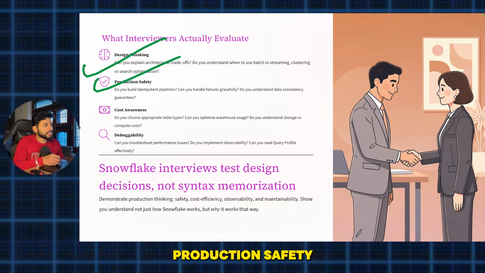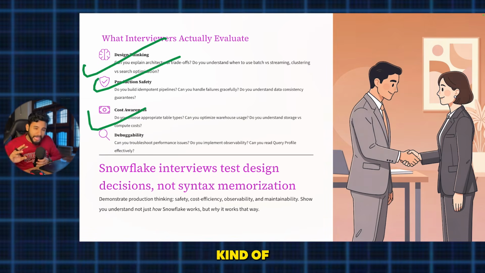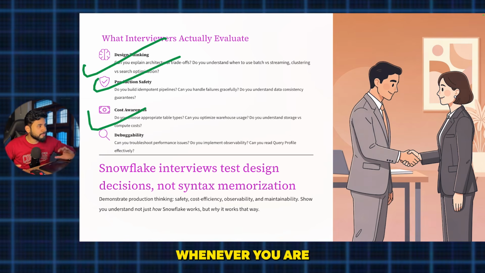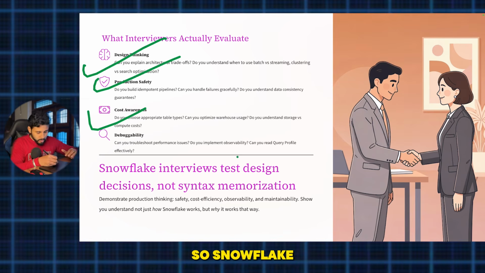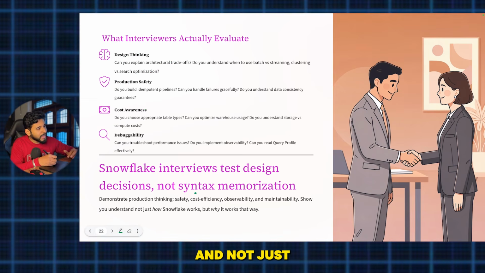Design thinking and production safety matter. As I told you in previous videos, whenever you answer any question, you have to think about scalability. Talk about how the system handles things when today you are getting 50 GB of data and 5 users are working, but tomorrow the system grows and 100 terabytes of data comes in with 100 users. You have to have that kind of thinking. Snowflake is very important on the design, not just memorizing the syntax. So this was all about it.